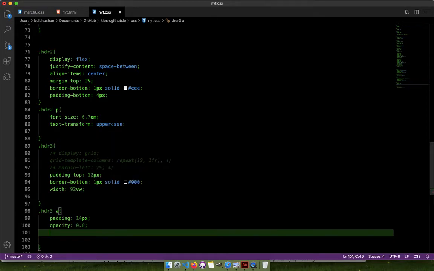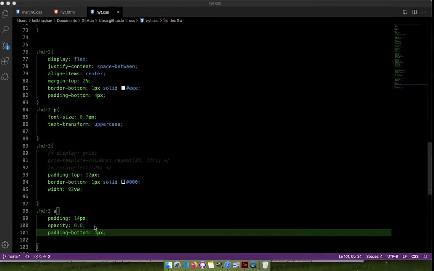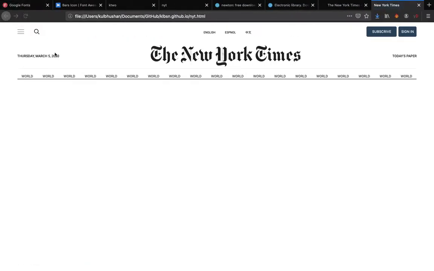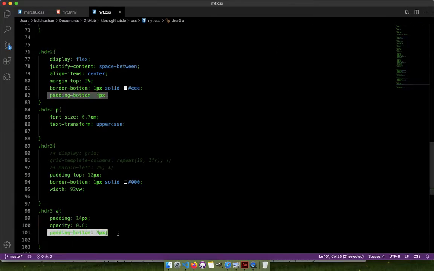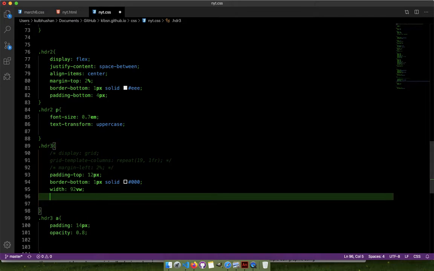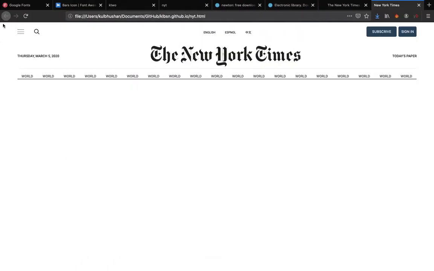No. Padding at the bottom around 4 pixels. No, that's a bad thing. I am giving it to all the elements. That will be counted so many times. Let's do it over here. And that's fine. The header is done. It's looking nice. Yes, we have achieved this kind of header here.